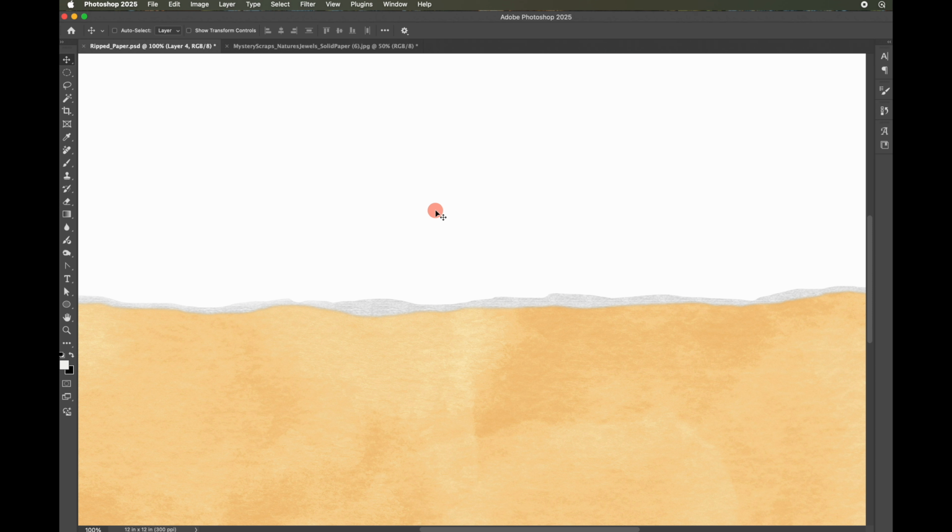Before merging the layers, take a moment to check the placement of the torn edge. If needed, use the Move tool and the arrow keys to nudge it into place. I am going to leave it just the way it is. And also, make sure that you save your project first before doing anything else. Now, once you are happy, press Ctrl E, Mac Command E to merge the two layers together.